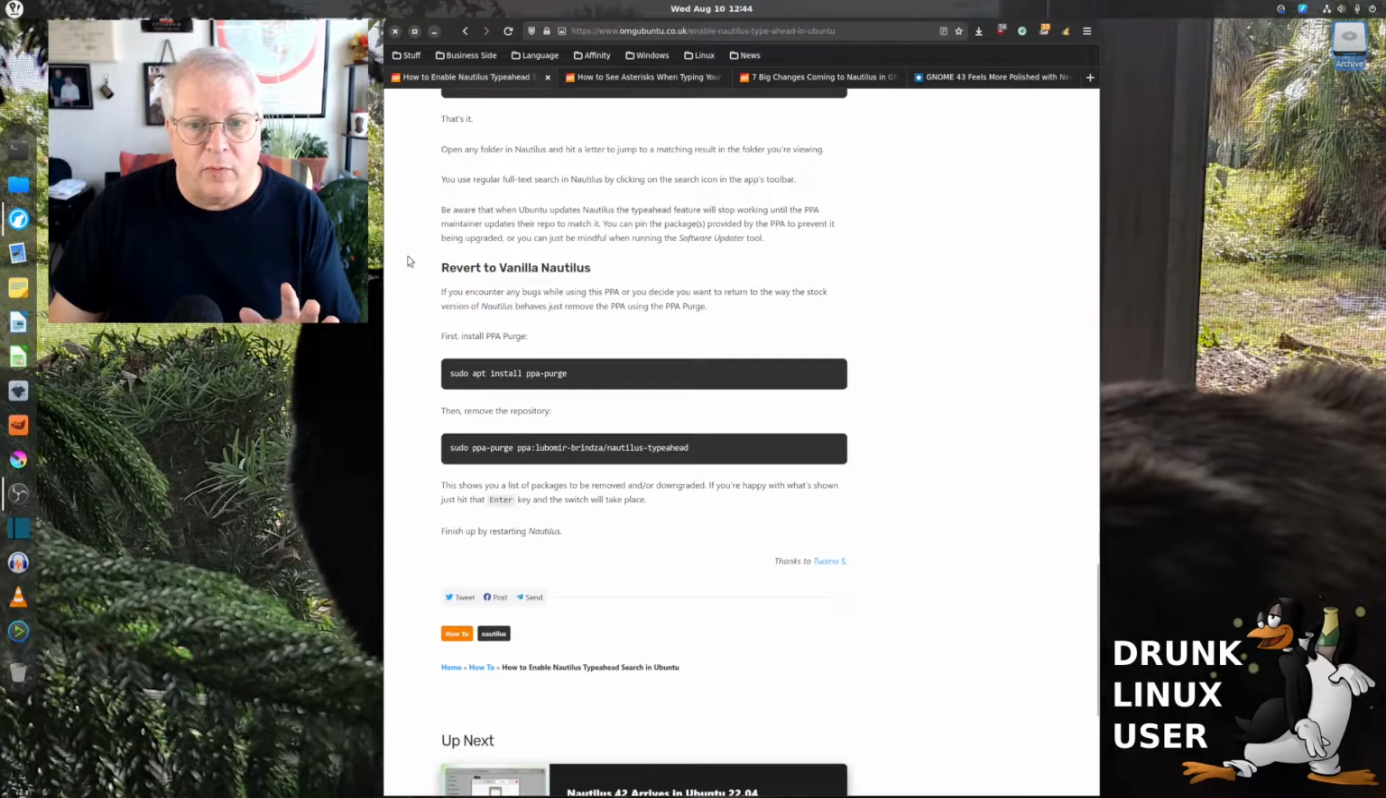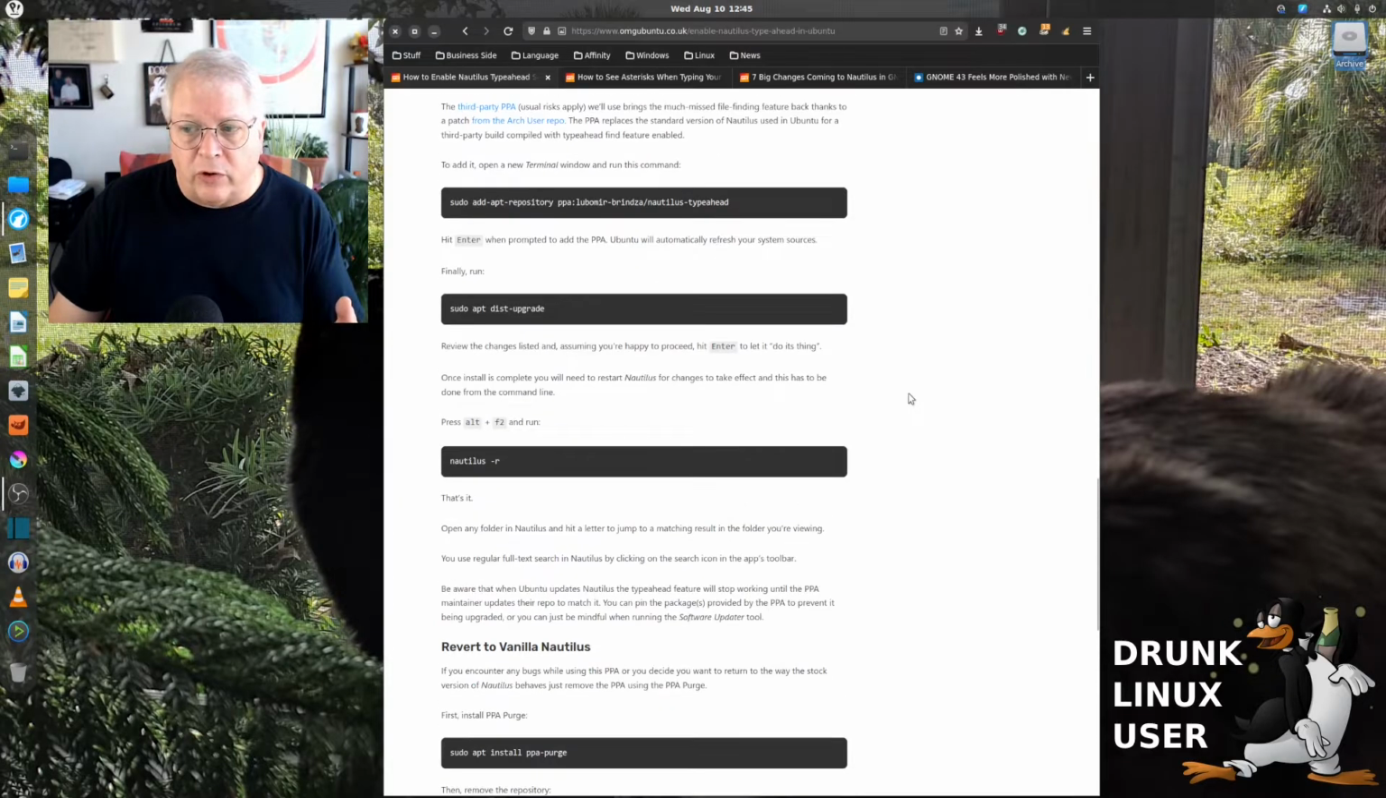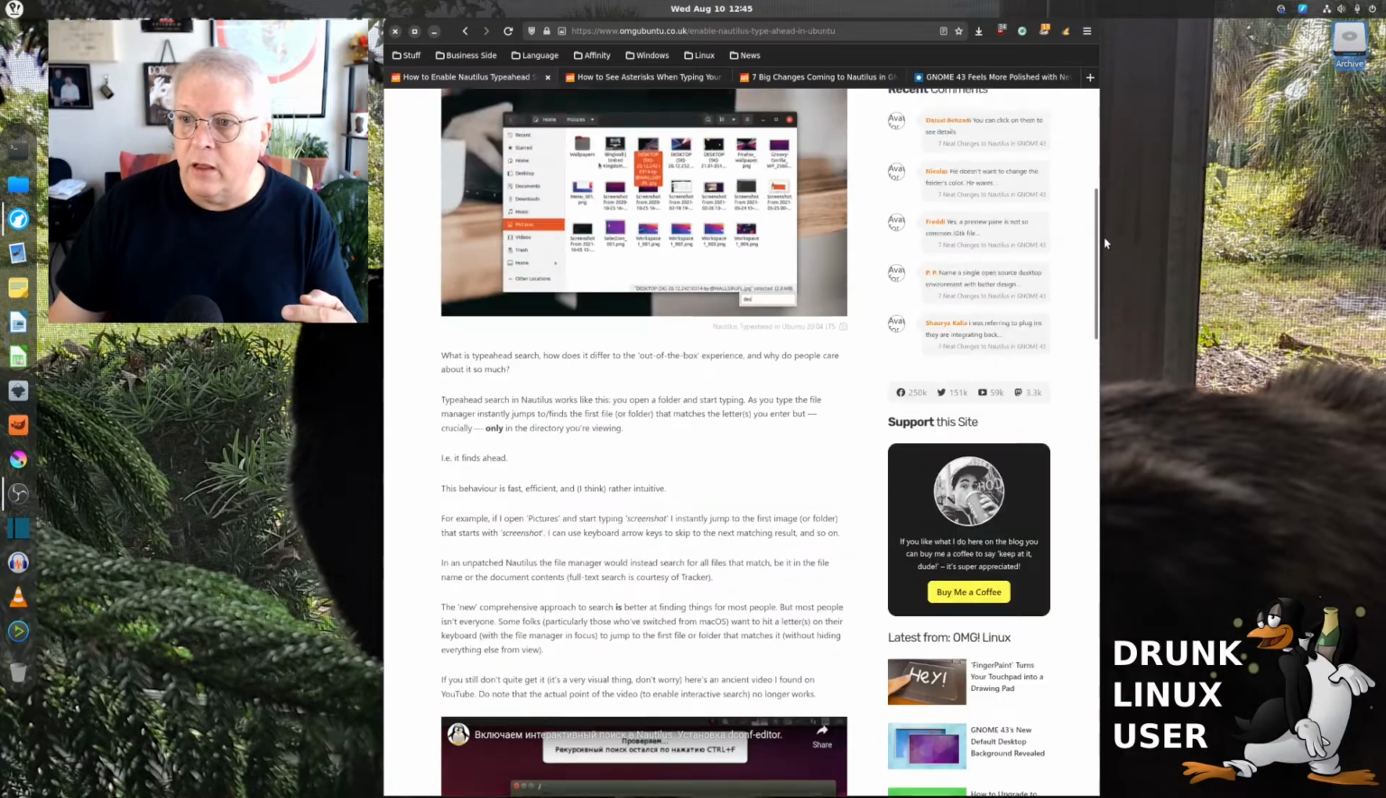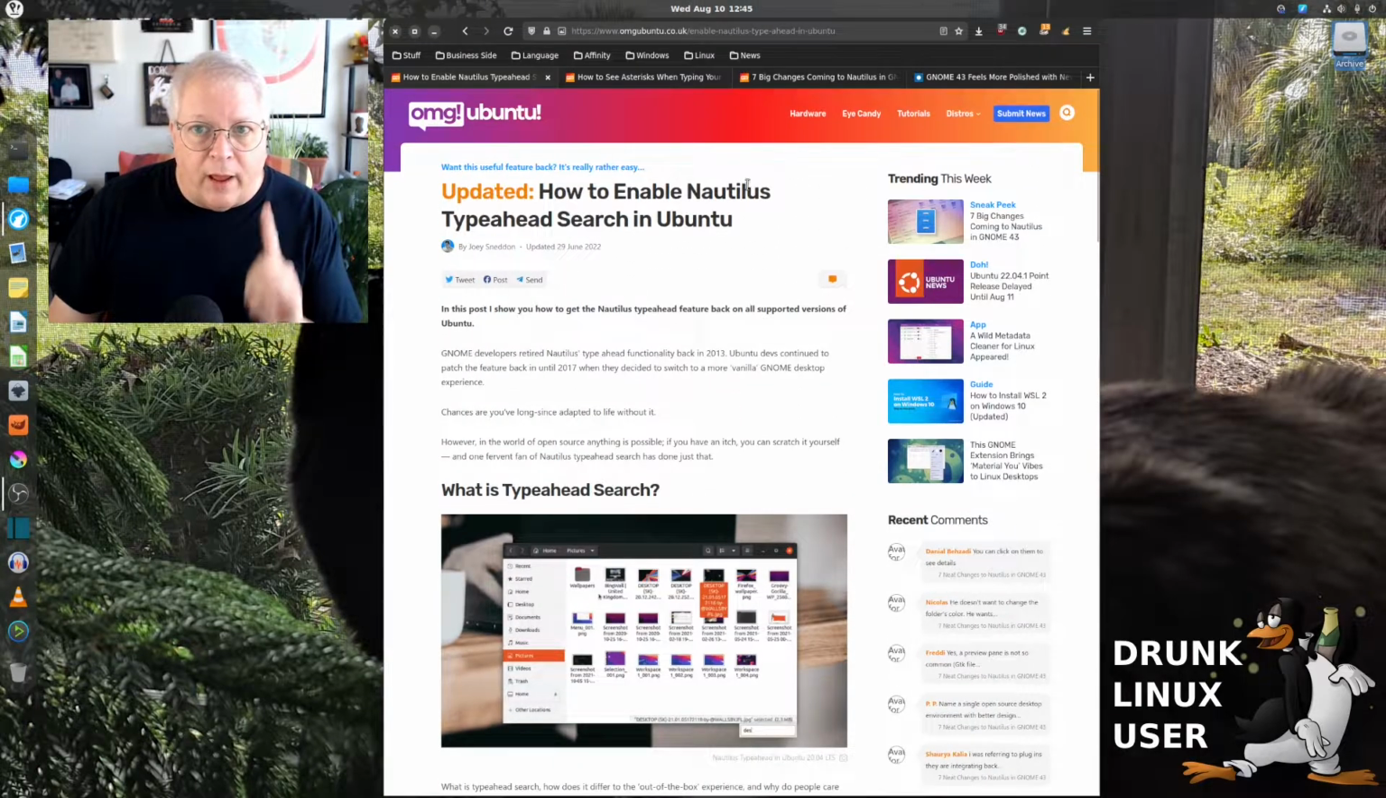You can revert back to vanilla Nautilus by purging that PPA. It'll give you the option to remove that version of Nautilus that has been tweaked, and then you can go back to the original Nautilus. But once again, I think just changing the search in subfolders, if you're one of these type ahead freaks like I am, you're going to appreciate that. So that's one thing I would change.